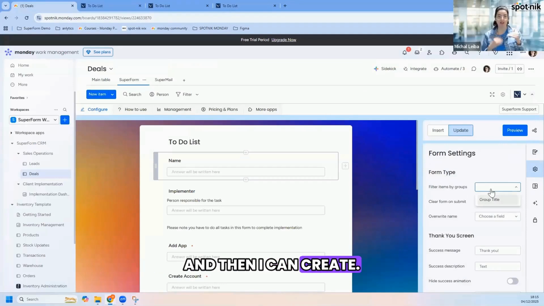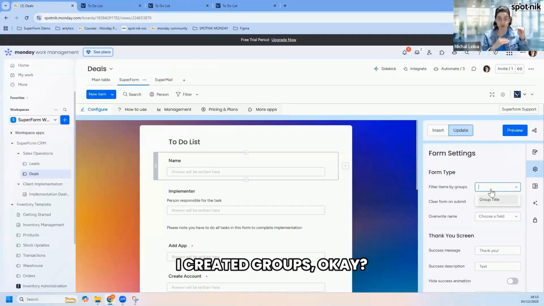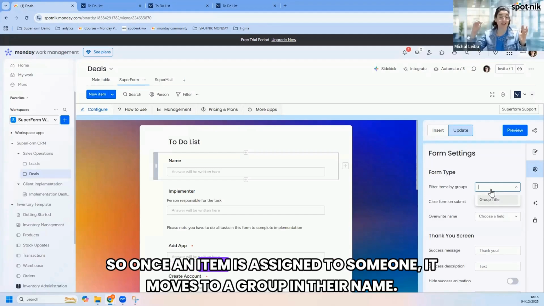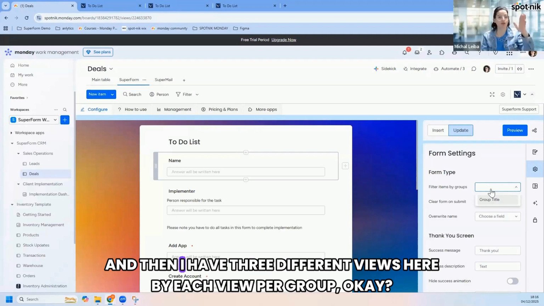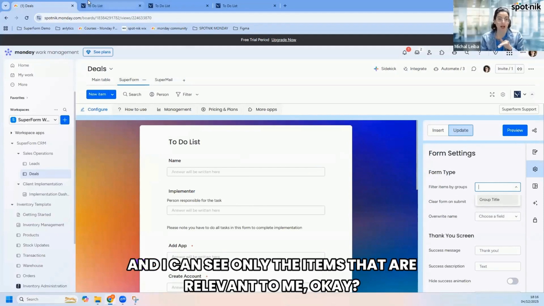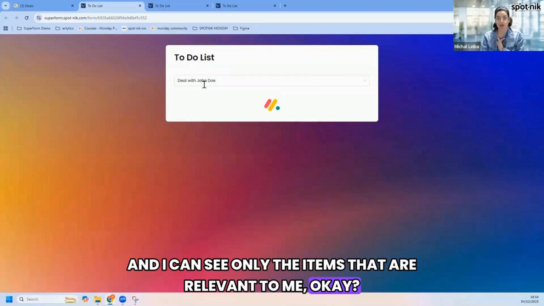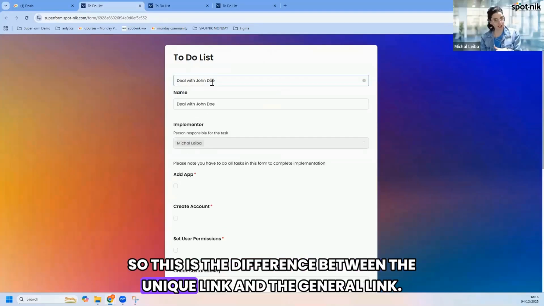And then I can create, this is something I've actually done for a client of ours. I created groups. Once an item is assigned to someone, it moves to a group in their name. And then I have 3 different views here, one view per group. And then Michal has her own link with her own information, and I can see only the items that are relevant to me. So this is the difference between the unique link and the general link.